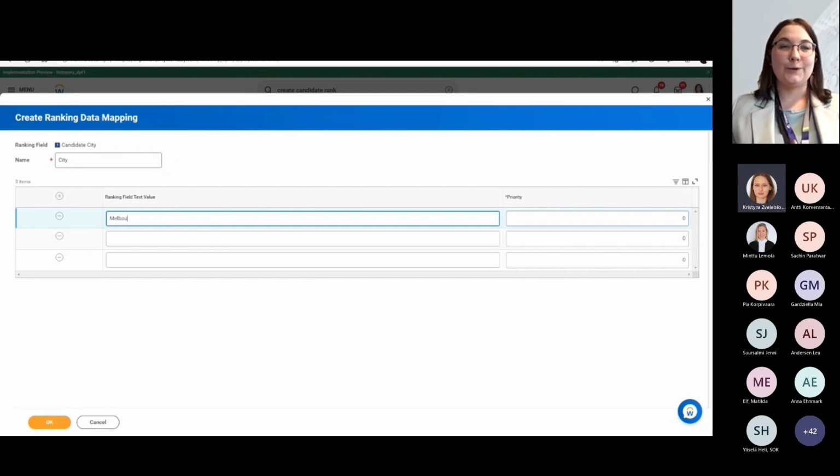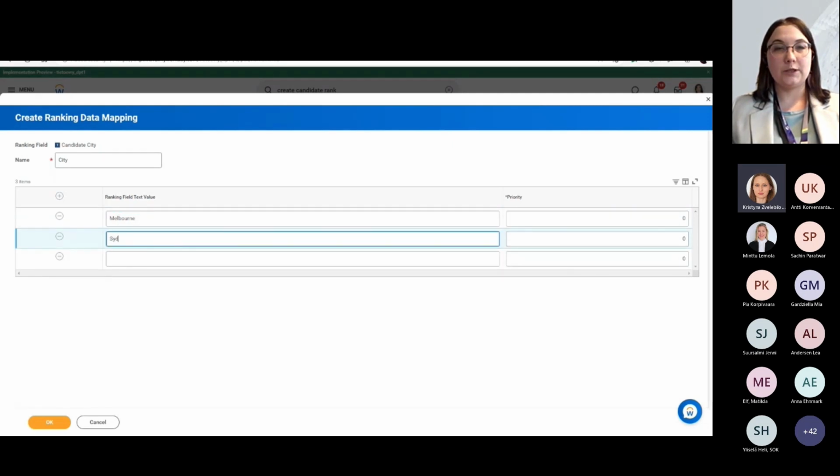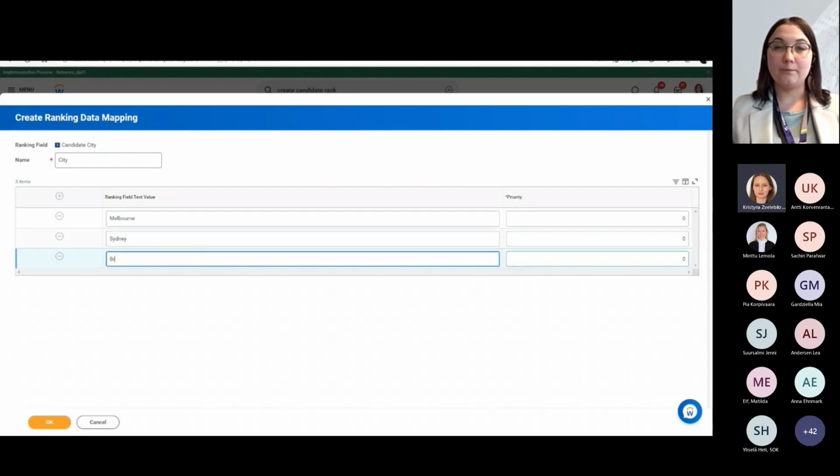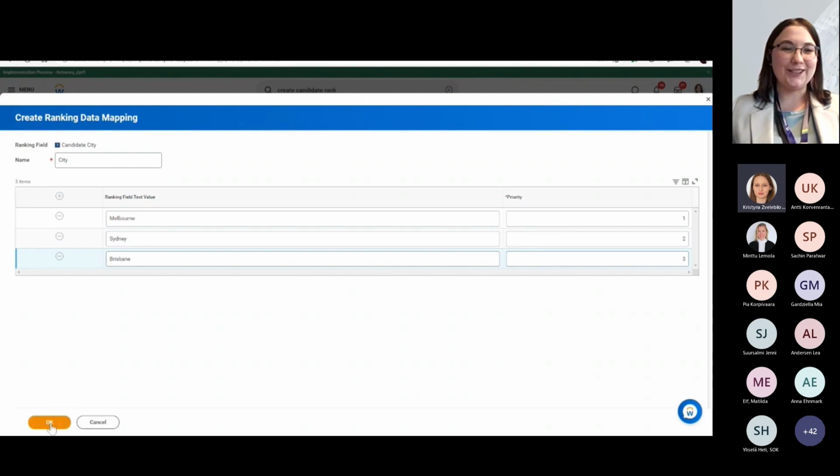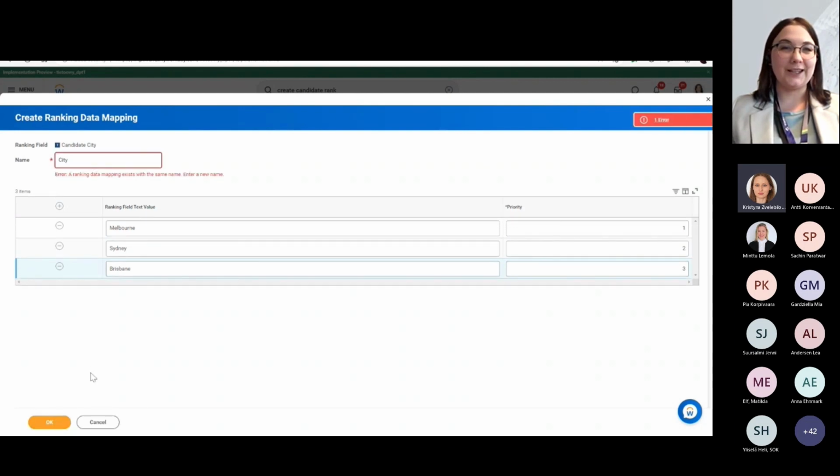So I will use Melbourne, Sydney, and Brisbane, and also give these cities the priority numbering. And if you have multiple data mapping on the same name, Workday will give an error. So we will differentiate with the country.